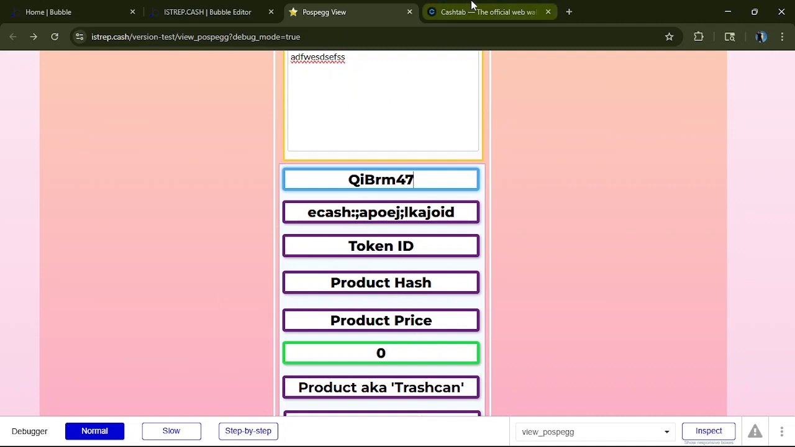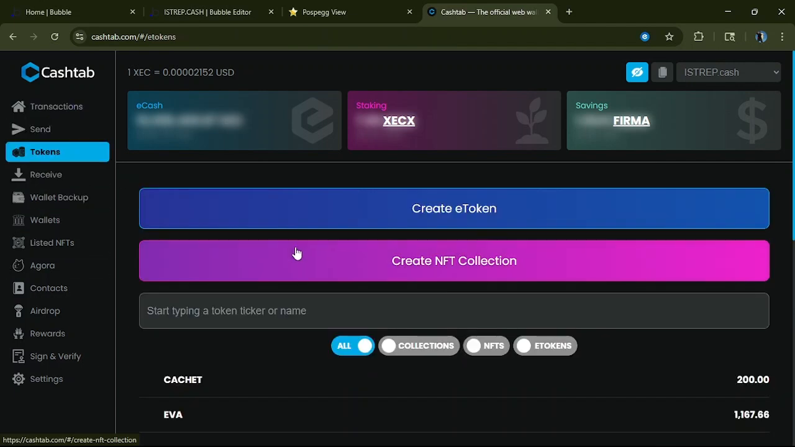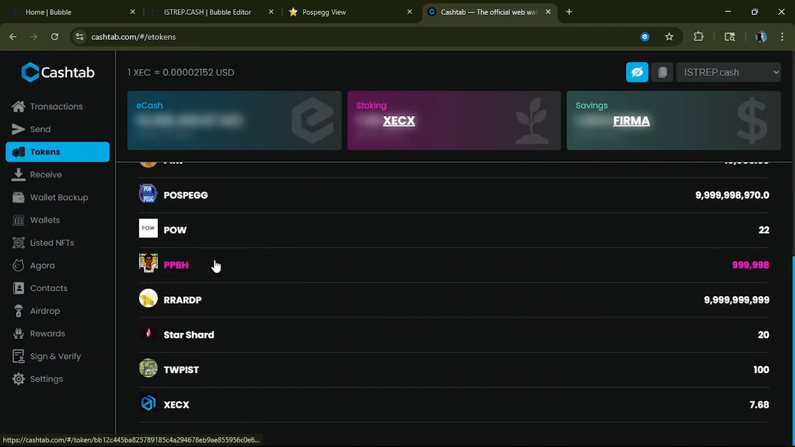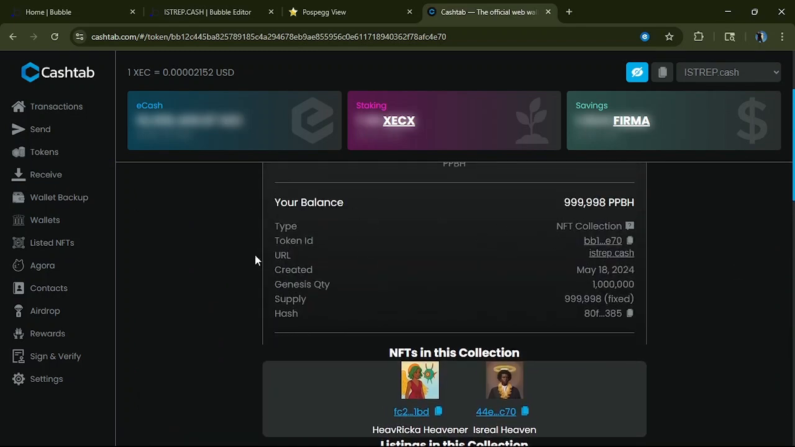Where's that token ID? It's up here in our cash tab. Remember, we come over here to wherever we have our NFT collection. Of course, you have it in your tokens. You come on down to your NFT collection. You click in there. You go up a little bit, and you can see your type, token ID, URL, the information that we need to put into istrep.cash PosPegg.